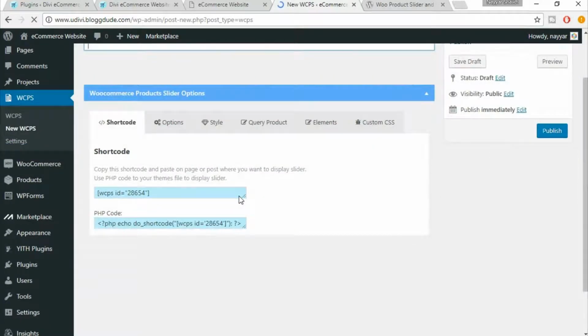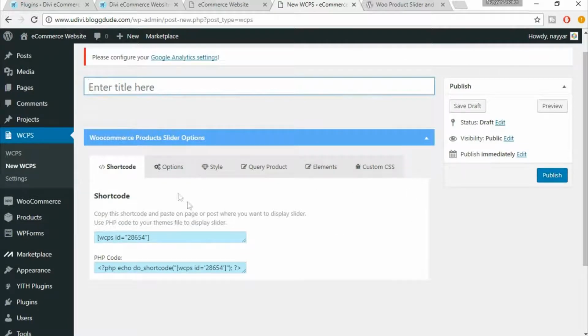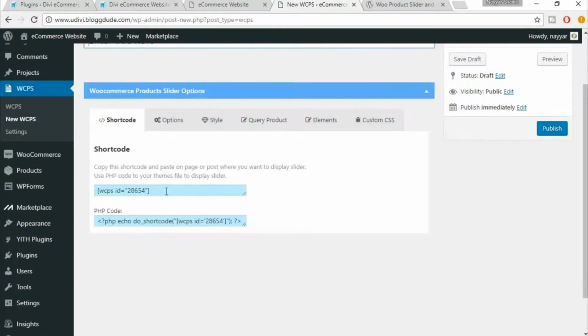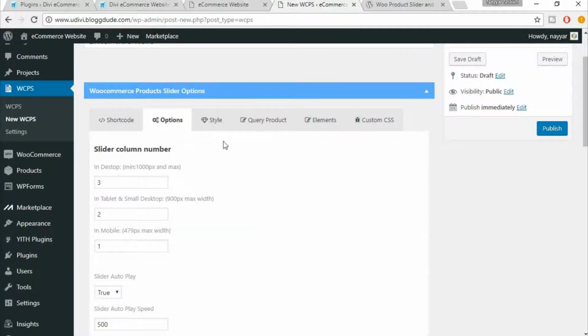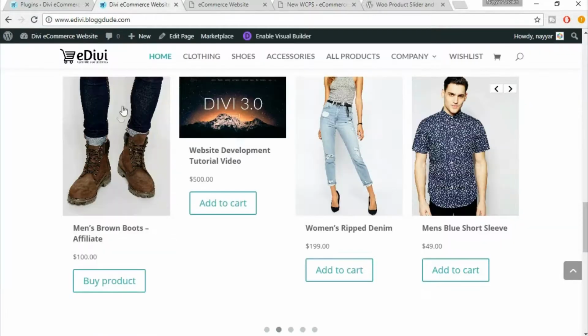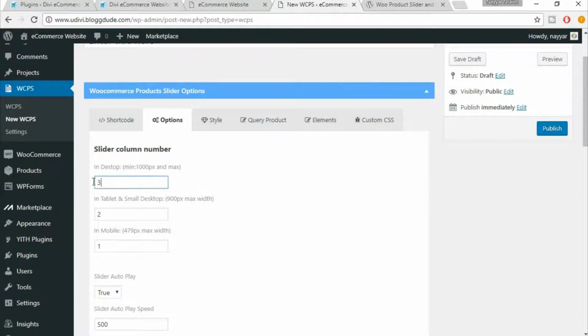Okay, now here we have some options, some different types of settings. We'll see how to set up everything over here. Basically, it uses a shortcode. I'll show you how to use a shortcode, but let's first see the options over here. It asks how many products you want to display on the desktop. So let's come back to the demo website, and as you can see, there are 4 different products shown over here. So we'll make this 4 instead of 3.